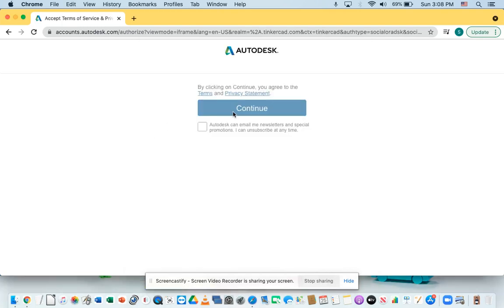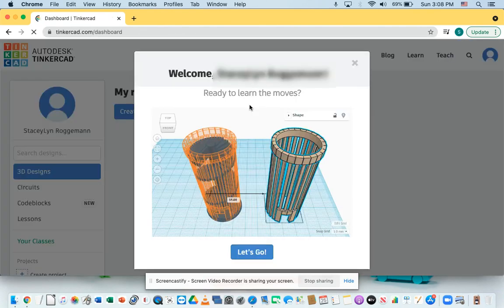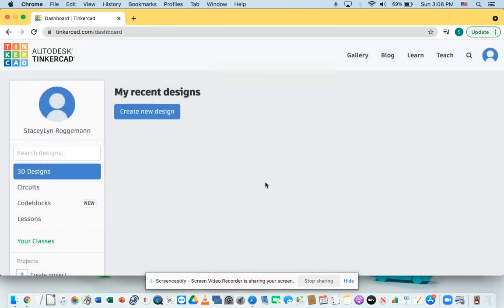They have to continue to accept the privacy statements. Notice we didn't have to do that in the other account. And then they come right in. Okay. Now they're in my classroom.